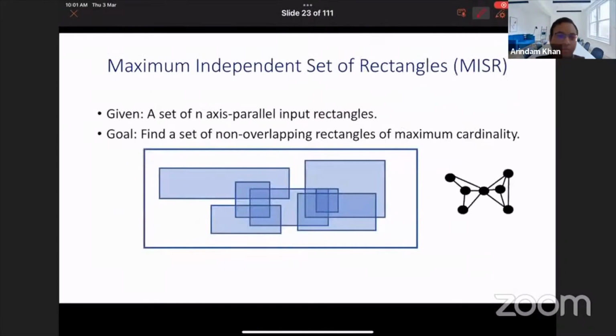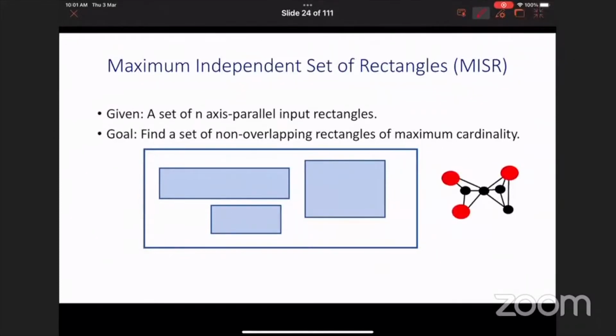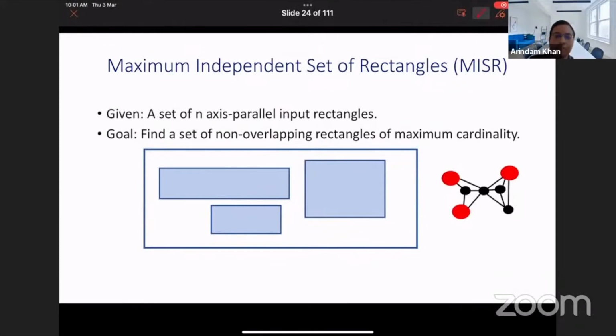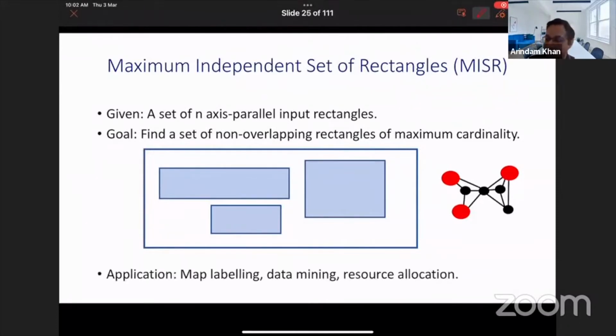And finally, this is the problem which we study. We are given a set of n axis parallel input rectangles, and the goal is to find a set of non-overlapping rectangles of maximum cardinality. So in this example, this is a set of maximum cardinality non-overlapping rectangles. You have both the geometric viewpoint where you have non-overlapping rectangles, and the graphical viewpoint where you create the geometric intersection graph of rectangles, with an edge between two nodes if the objects overlap, and you find the independent set in that graph, also giving you this non-overlapping set of rectangles.